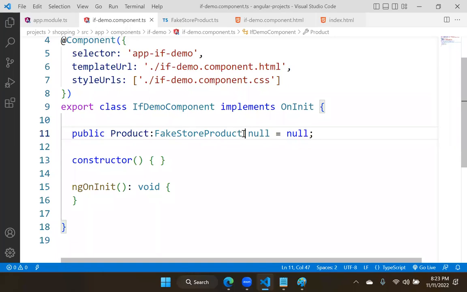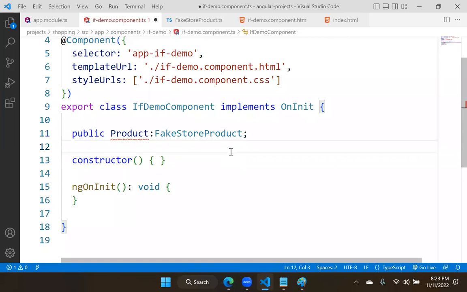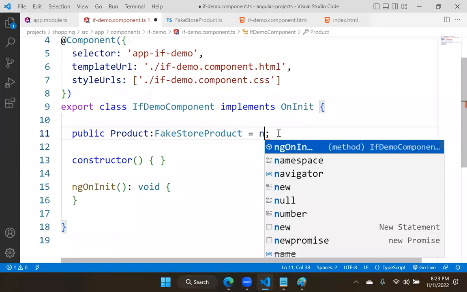That means if I say it like this, how do we satisfy this? It is showing an error. Data is not coming. Data has to come from the API. Then how do we satisfy it? I cannot make it empty, and I cannot directly put null. It will show an error. Why? Because it says you are saying FakeStoreProduct, so how can it be null?